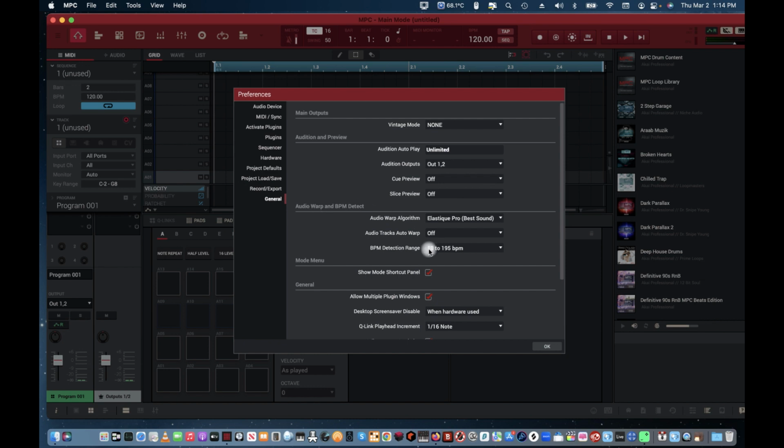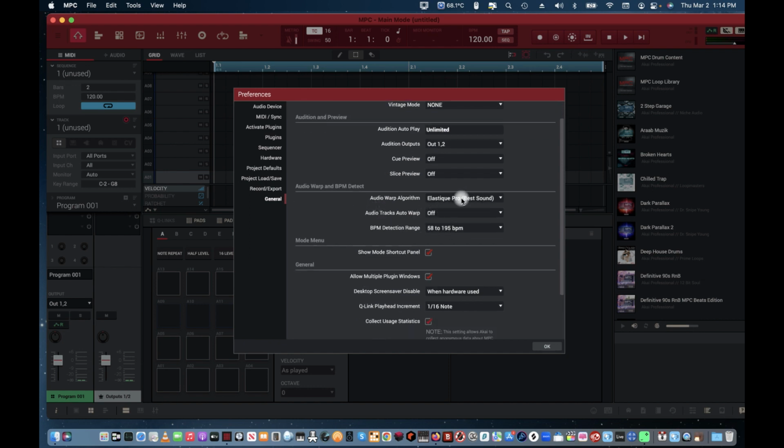Now, this is the general information right here. If you want your output to be at 3,000, you've got 3,000, MPC 60, 1200, SP 1200. That's going to be your output for your music. Pretty much everything needs to be where it is. Depending on how fast your computer is, Pro 10 is a good one if you don't have a fast computer, but I use the best sound. You can have everything right here for your detection range.